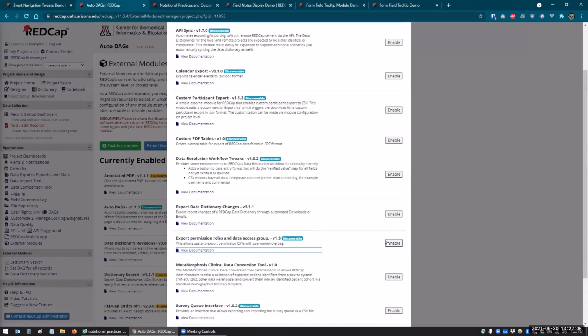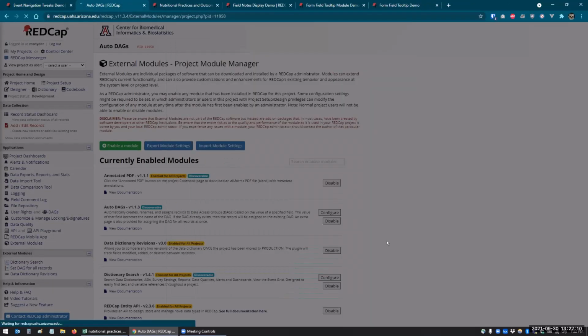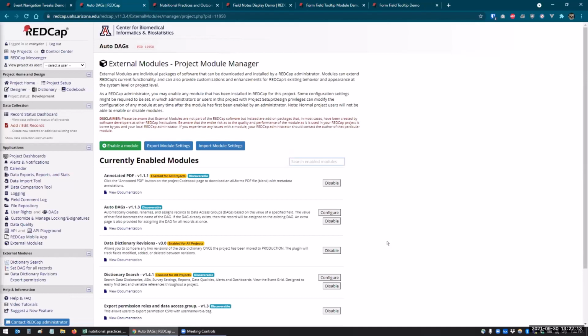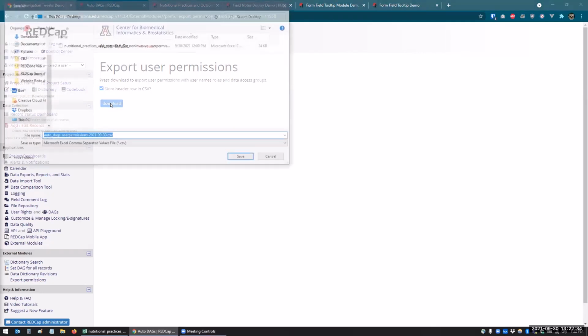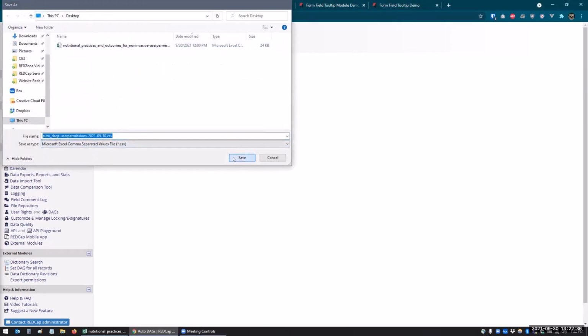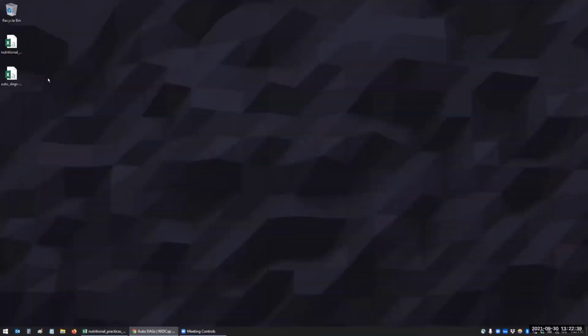Basically, what it does is it just gives you a way to export the user information: just the username, the user role, the user data access group, and if there's an expiration date on their user account or for their project access. And what that does is it gives you this export permissions menu option. So if we click on that, this is all you really have to do. It just gives you an option to download. So you click on download, you tell them where you want it to download, and then it downloads.